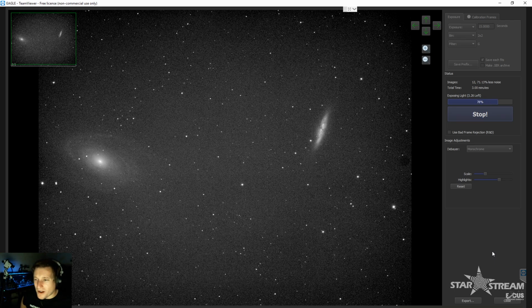And this is M81, which is on the left. That's a spiral galaxy. And M82 on the right, which is the Cigar Galaxy, and a regular galaxy. And these are just off of the Big Dipper, or Ursa Major is the name of that. And they're about 12 million light years away from the Earth.